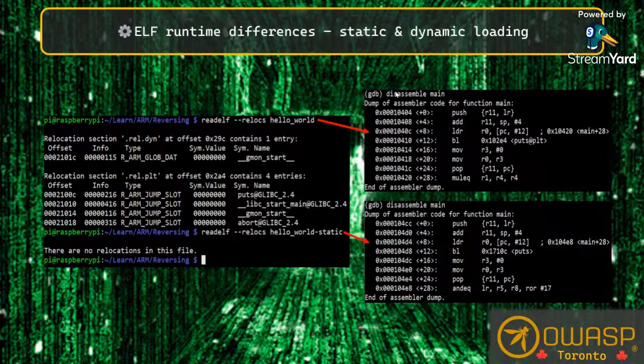PLT means procedure linkage table. It is what is used for dynamic loading, as opposed to static loading. With static loading, you just put in the address and it loads that function from the binary itself, because that function is already part of the binary. It is not going to look externally somewhere in a system library. That is the difference.